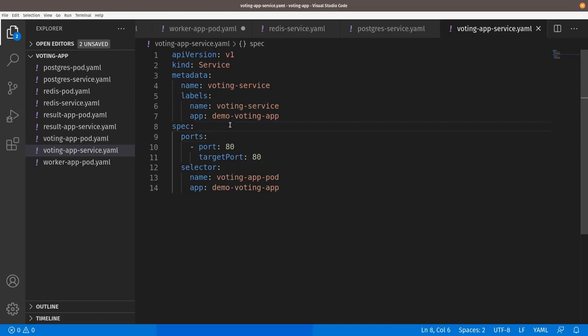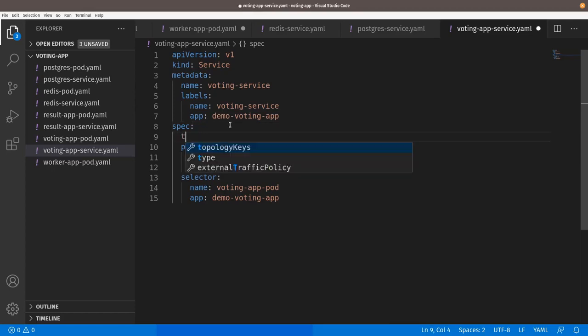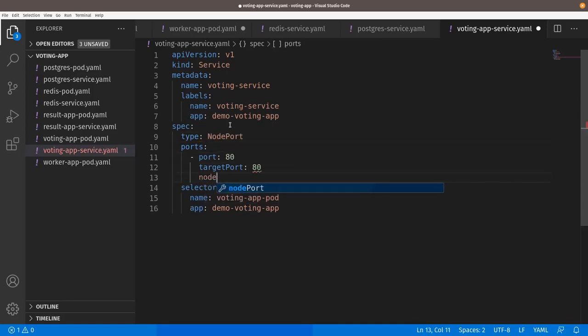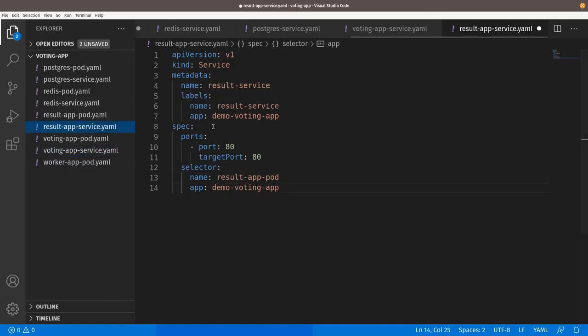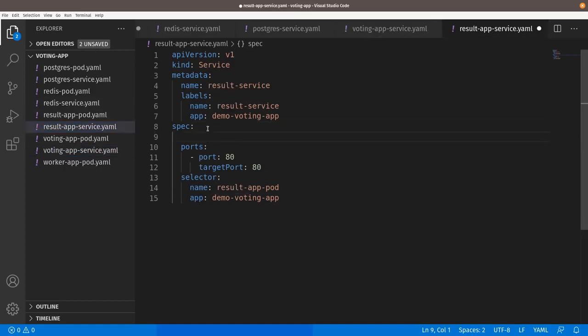We'll set the type to node port, and each service also requires an additional port specification for the node port, and we will set that to 30004 for the voting app. Okay, now we will go and update the same on the result service. So we will set the type to node port, and we will add a node port number of 30005 for the result app service.